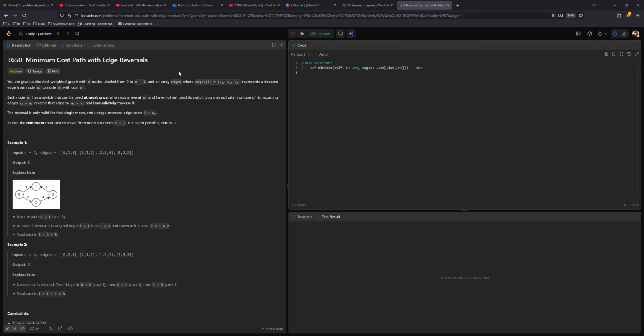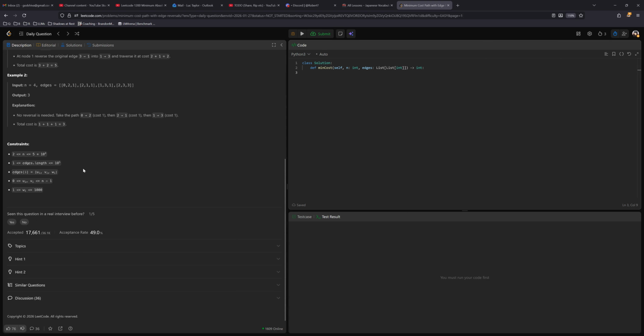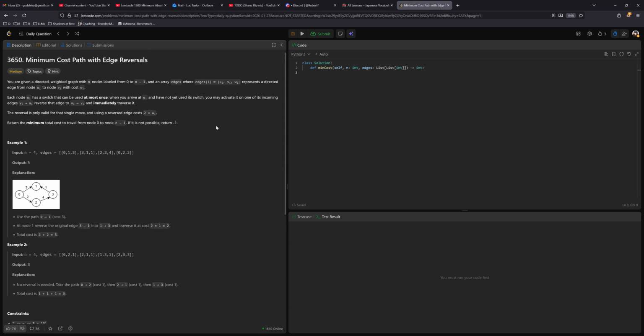Return the minimum total cost to travel from node 0 to node n minus 1. If it's not possible, return -1. Let me make sure that there's no negative weights. There's not. Okay, it's a trick.